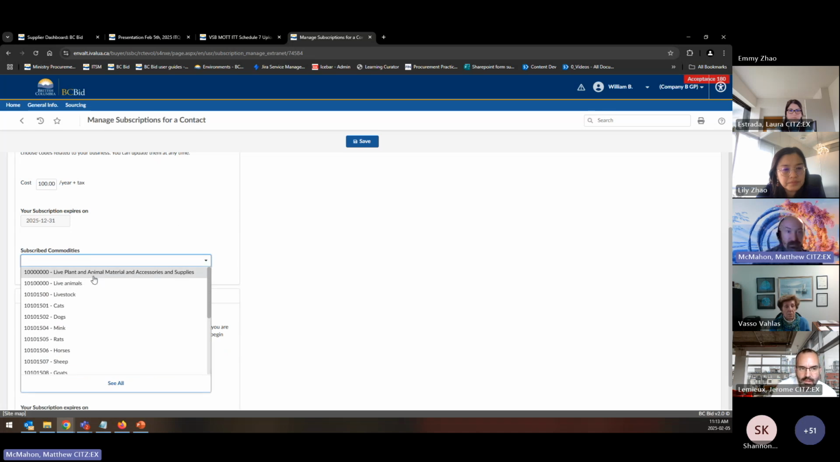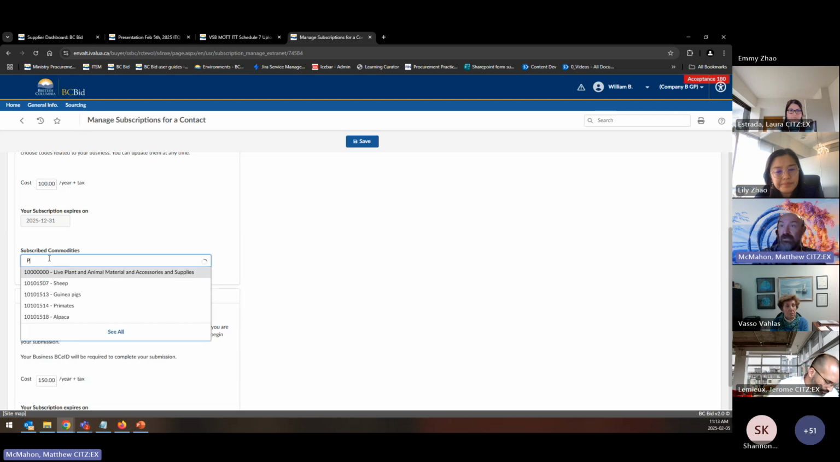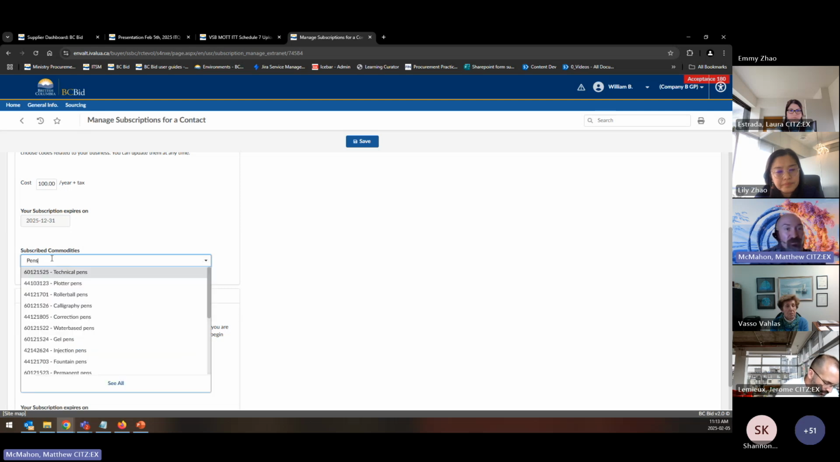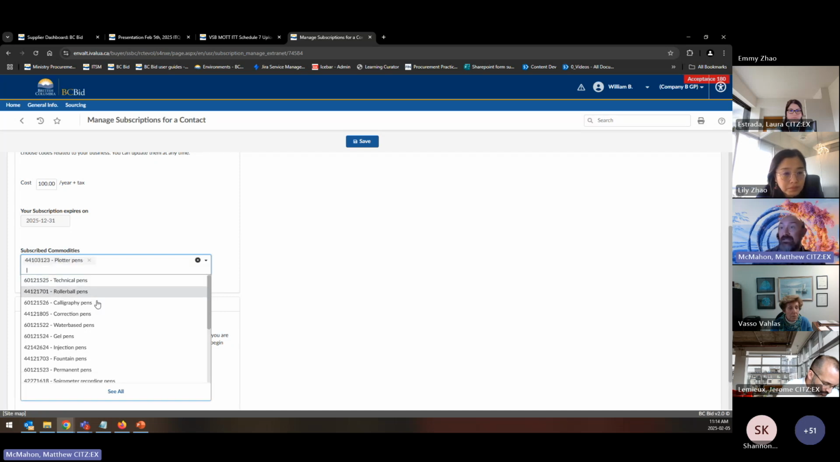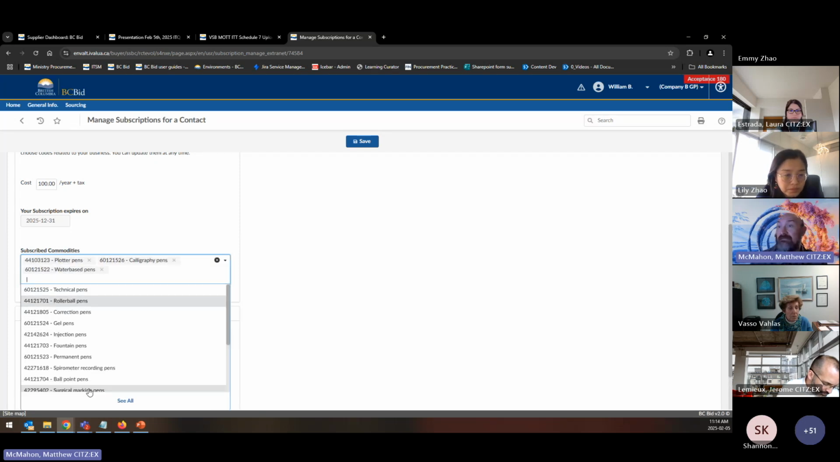So like the browsing opportunities, you can see here when we click inside here, you get about the first 20 commodity codes. They're all animals because of the way the commodity code selector page is organized. So I have a couple options here. I don't provide animals, but I do provide pens. So if I search for the word pens, well, now I'm going to get the first 20 commodity codes that have the word pen in it. And I could simply start clicking on these to say which pens I provide.